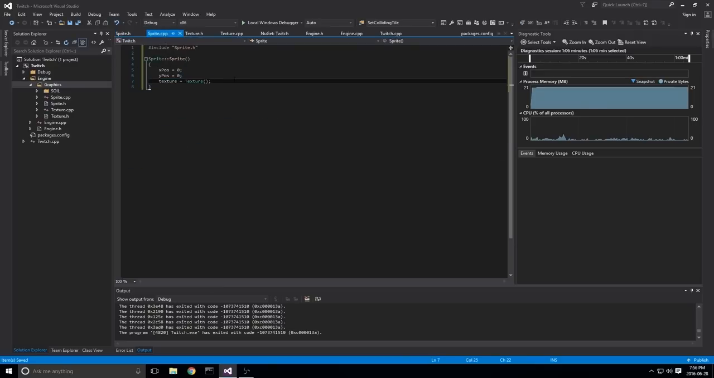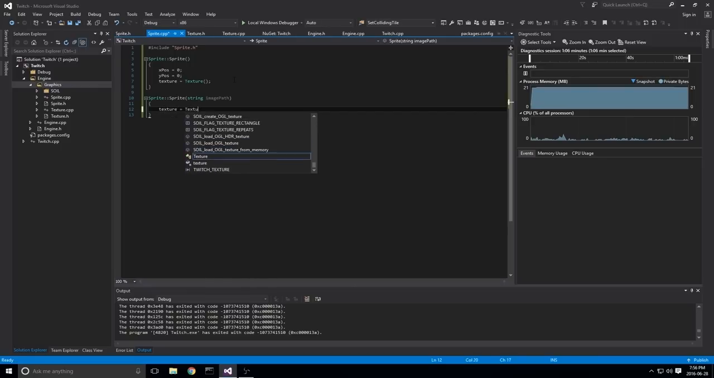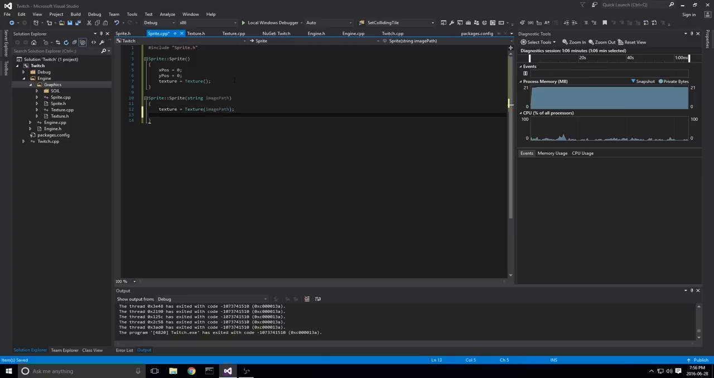But I like to just be specific here, just set it up to basically the empty constructor equivalent of a texture. That's pretty much all we care about there. Now, when we're actually passing in a Sprite string image path, this is where we can actually do some work, right? So our texture will be equal to a texture when we pass in, as you can see here, a std string path, image path, right?